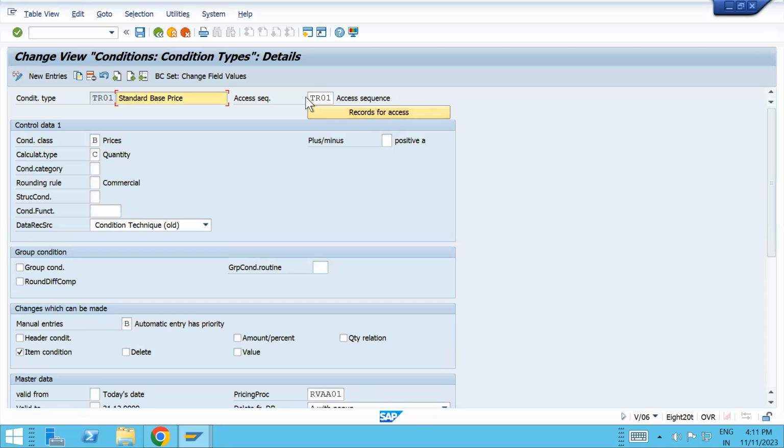So next field. The first field is access sequence. I mean, we will assign the access sequence to the condition type, so that condition records can be created. Okay. So next step is records for access.